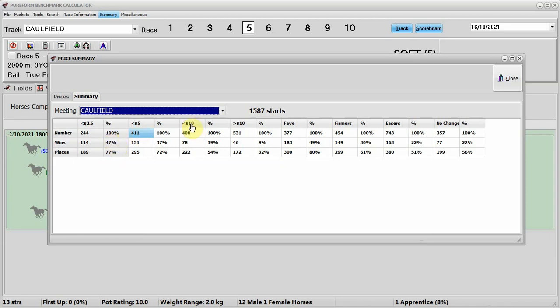There's also information less than $5, so that's between $2.50 and $5, between $5 and $10, and so on. And then it's got the favourites, the horses at firm, the horses at ease, and no change, and you can learn a certain amount from those figures. Alright, so you can analyse those yourself. The summary tab's not working as yet.